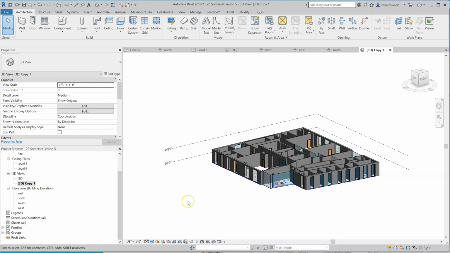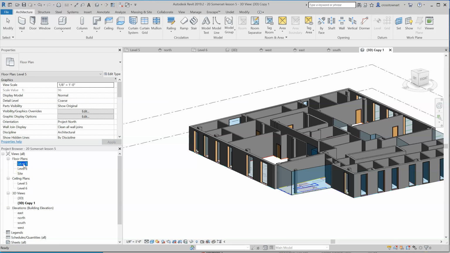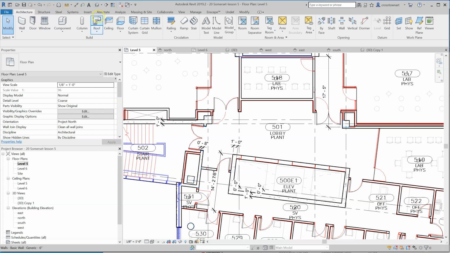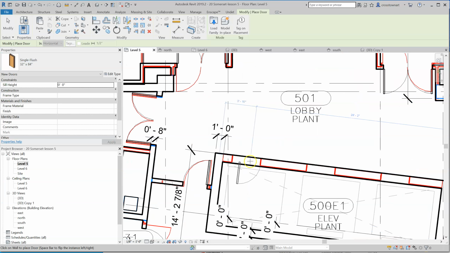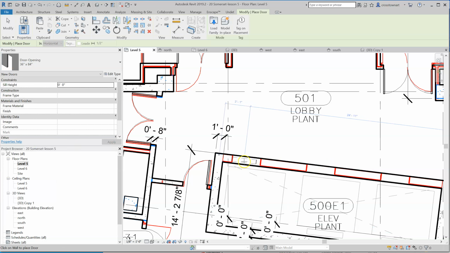So, openings, let's continue with that. We don't have openings in the elevator. There's a door, architecture door, opening. And I'm going to select 32 by 84 for the elevators. No, I don't want the single flush door. I want the door opening 36 by 84. Let's choose a 3-foot opening.